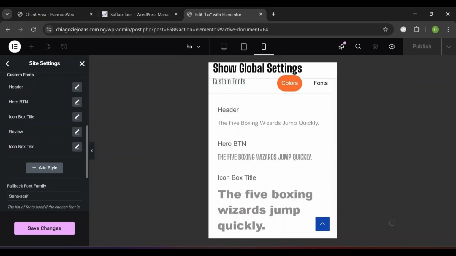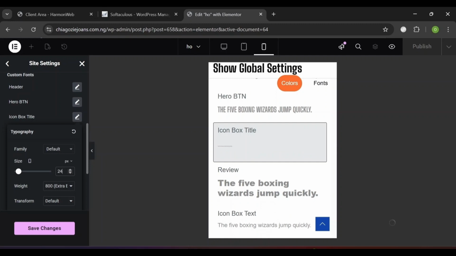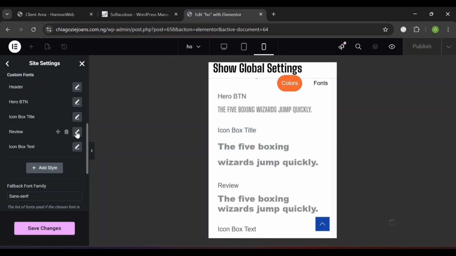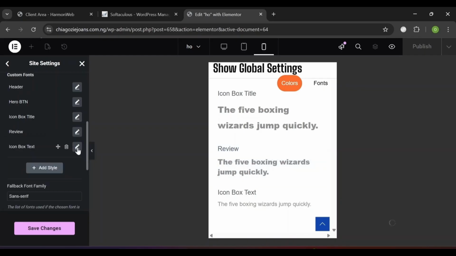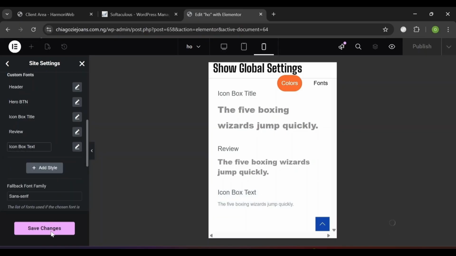Click on the icon box title. Edit the size, make it 24. Then click on review, edit. Make the review 20. Then make the icon box text, make the size 13. After that, click on save changes.